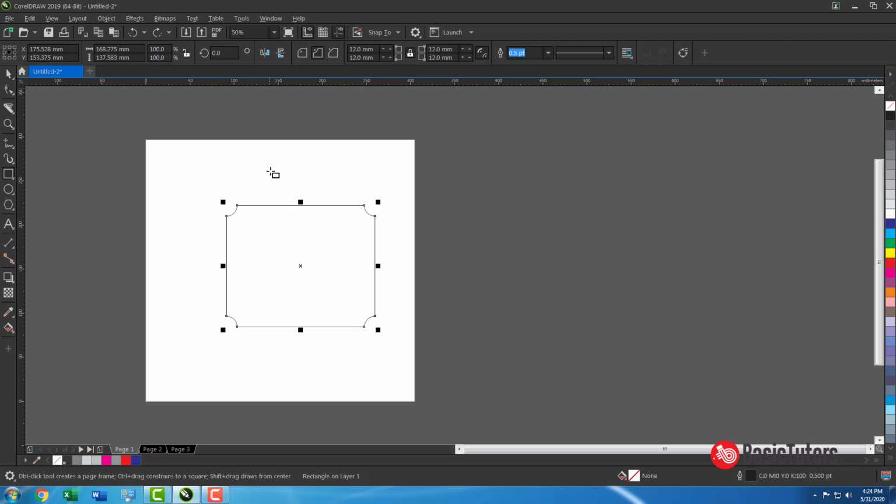Another important thing: suppose I want to change only one corner, any particular corner, I need to unlock this lock, and then I can give a value here. For example, giving 45 here and 45 here, so it will create a shape like this. Okay, fine. The next one is outline width, the thickness of the outline. See, selecting the object, this is for outline width.